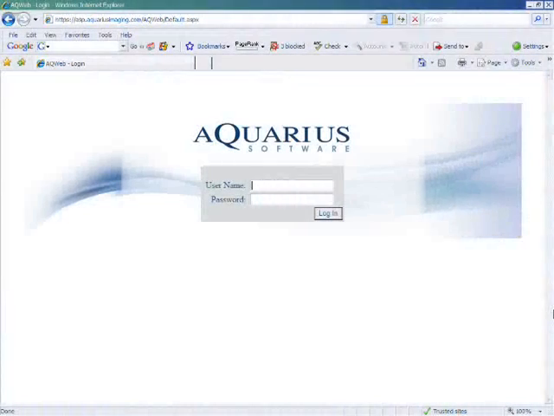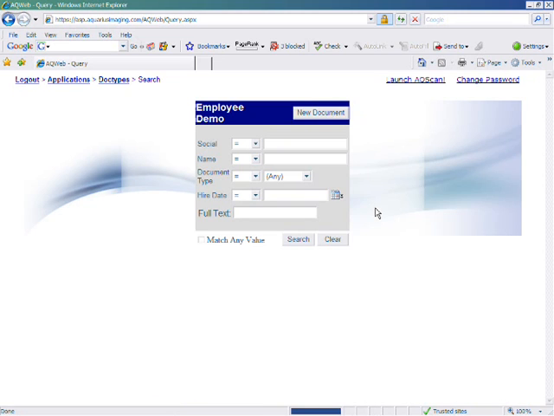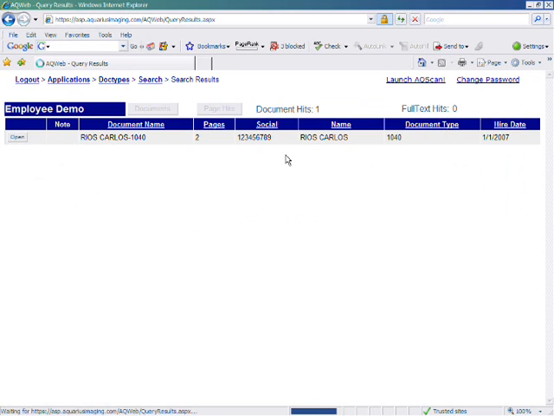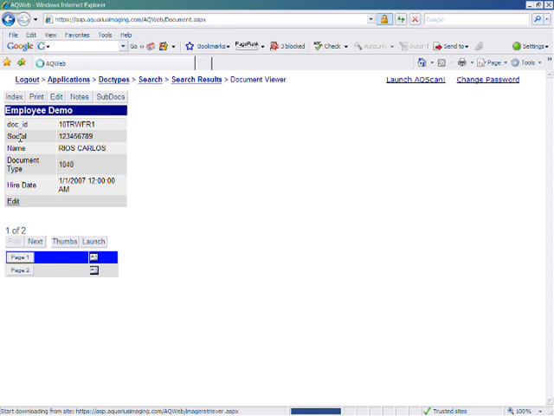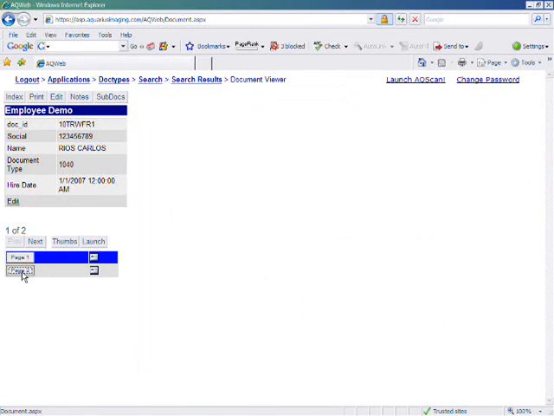Let's take a look and see how easy it is to use the Aquarius internet-based filing system. Type in your assigned username and password at the login page. Select the file cabinet, of which you can have several, and type in what you know about the document that you're looking for. Any documents that match your search criteria are displayed, and by clicking on Open, in seconds, the document is displayed. You can go from page to page by clicking on the page buttons on the left-hand side.